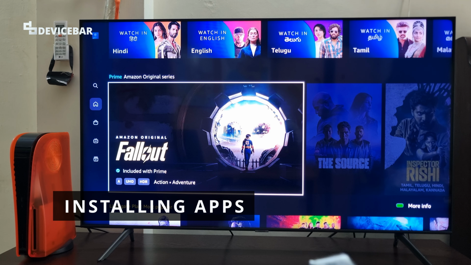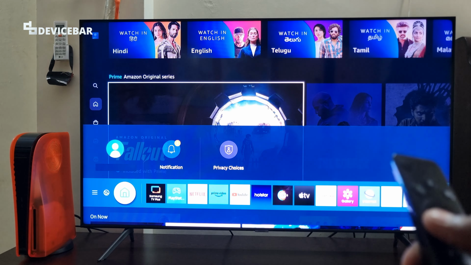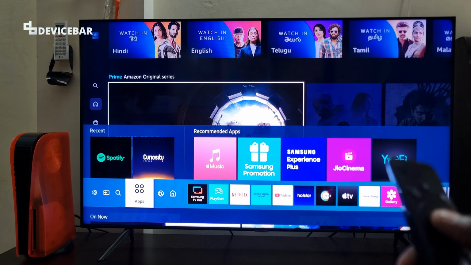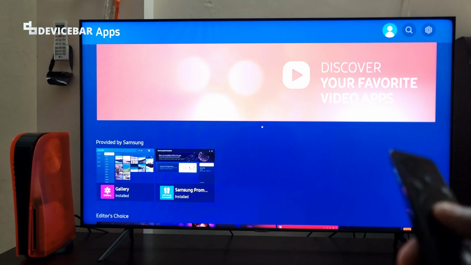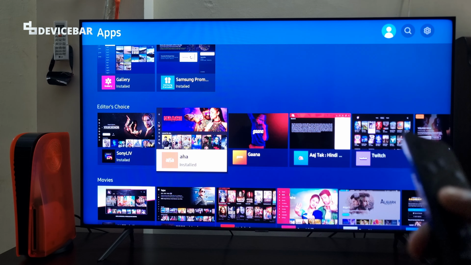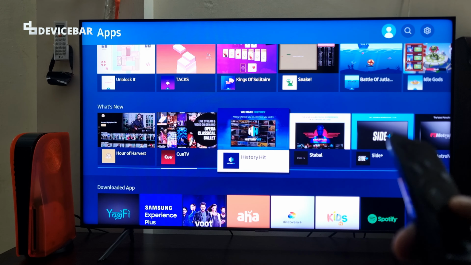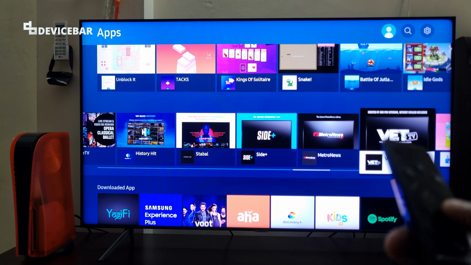First, you will see how to install the apps on the TV. Take your TV remote and go to the apps icon on the home screen. This one, and select that. In this section, you will see different categories: editor's choice, movies, games, what's new. You can browse these sections and add any apps you want.